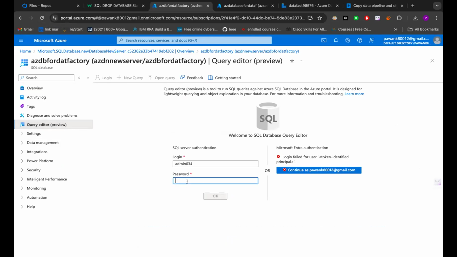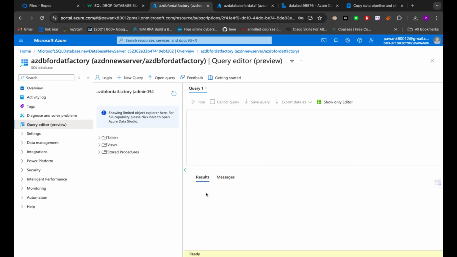Here, do you remember we had created an admin username and password? Enter that admin username and password. Once you give this, you can see here we can write the SQL query to create the table, and that table is where I will load my data inside my SQL database.